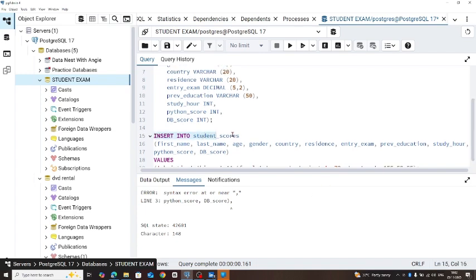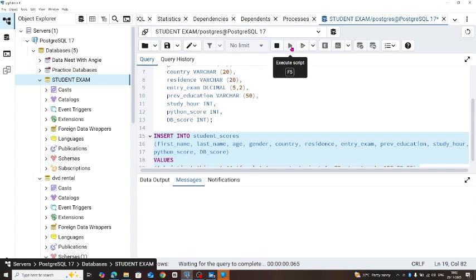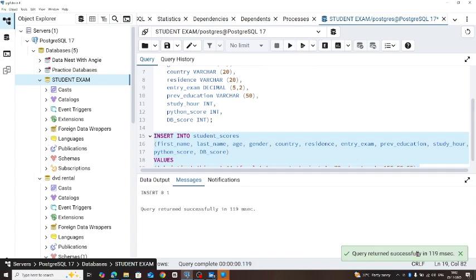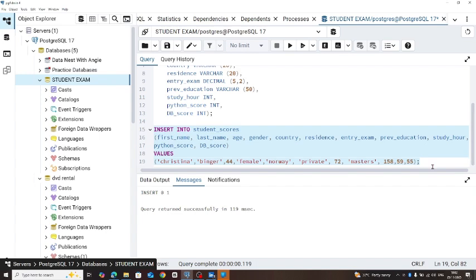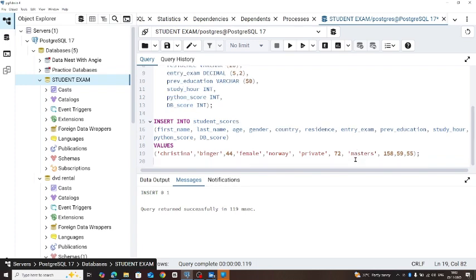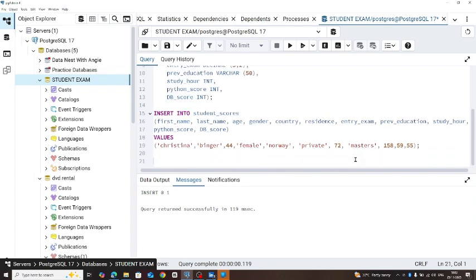Okay, so let's run. Execute. The query returned successfully in 119 msec. So we're just going to copy this and do the other entry. Just do the same thing.